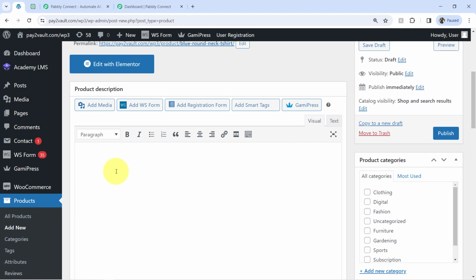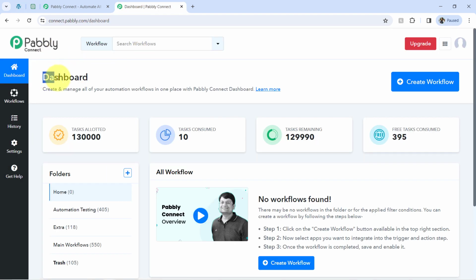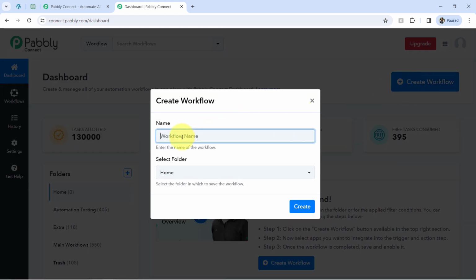So let's start creating this automation step by step. Firstly, you will have to log in and reach the dashboard of Pabbly Connect, and after that directly click on this blue button, that is create workflow, and then provide a random name to your workflow, to your automation. Okay, so I am providing the name something like automatically write product description. Okay, I'm providing this particular name.